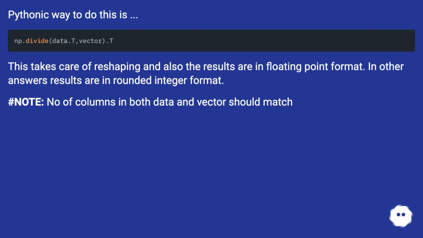Pythonic way to do this is as follows. This takes care of reshaping, and also the results are in floating point format. In other answers, results are in rounded integer format. Note, the number of columns in both data and vector should match.